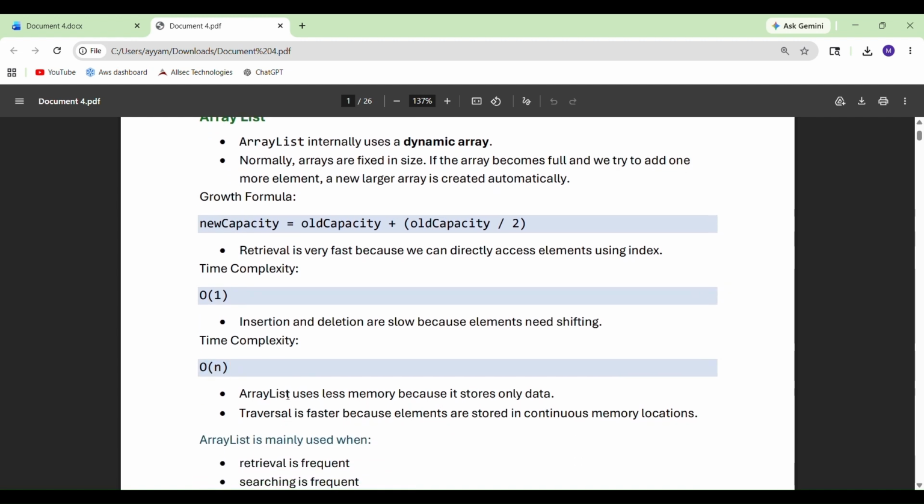And ArrayList uses less memory because it stores only data. Compared to LinkedList, it uses less memory because we don't have any references like a previous node, next node and all. Here we just have the data. We store the data in memory, so it takes less memory.